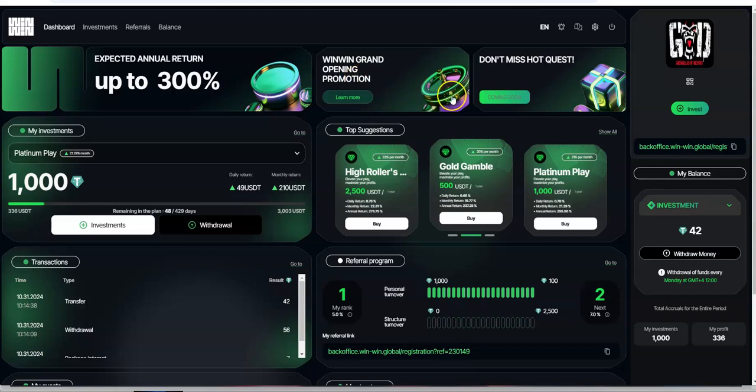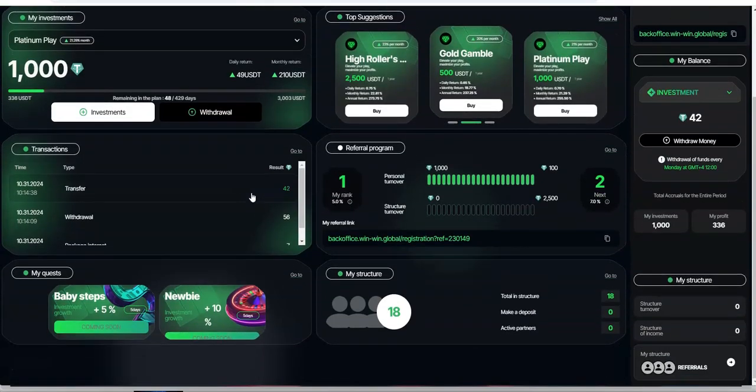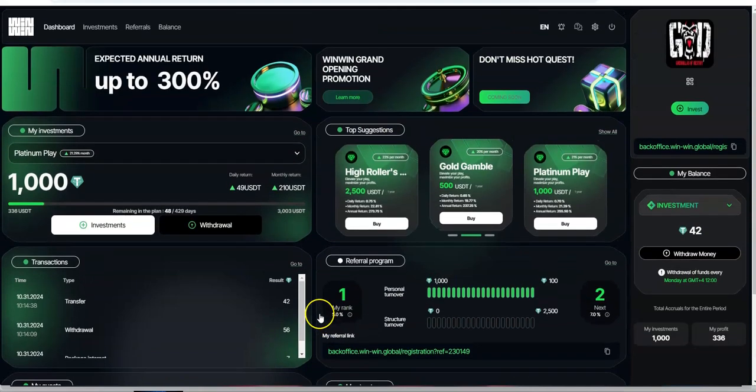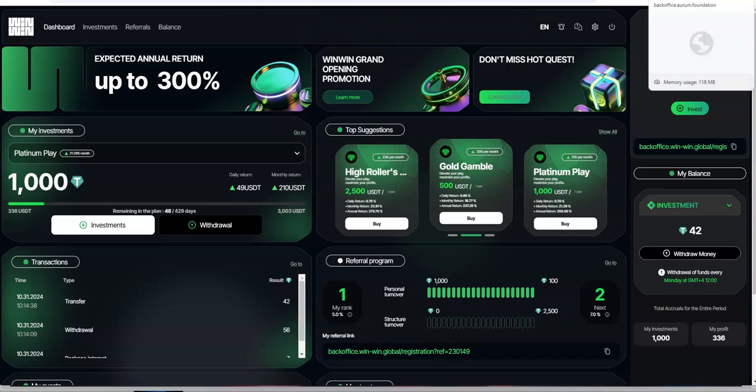They got a grand opening promotion, all this stuff. Don't miss out on a hot quest coming soon. These are coming soon when it comes to quest. So we'll see what happens. So that's WinWin Global. Check it out. The link is in the description.